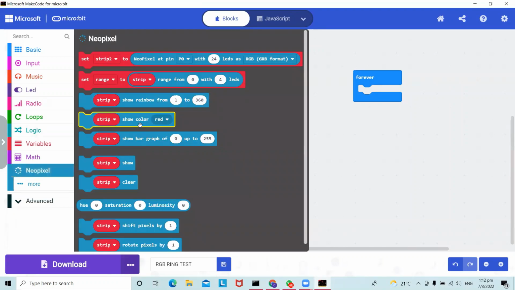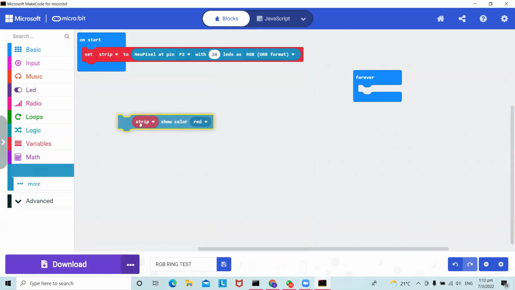To show all the color, light up all the LEDs, we can use this block right here. If you want to use the rainbow color, use this one instead. For this example, let's use show color.